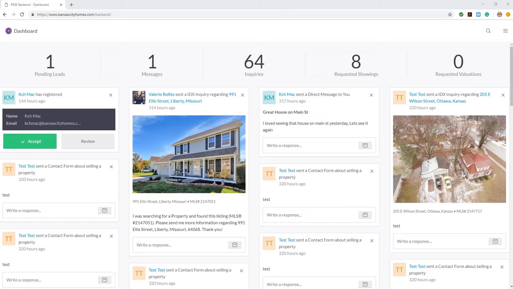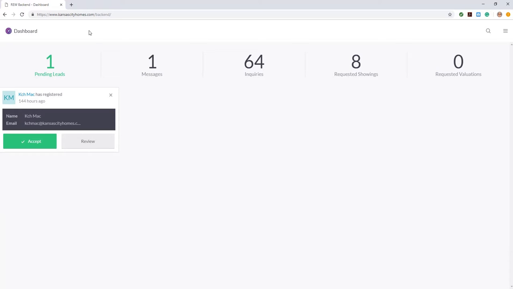Now for a little deeper look. We'll start by clicking on pending leads. As you can see, we have one pending lead. We can either accept it right away or click review to learn more about it.